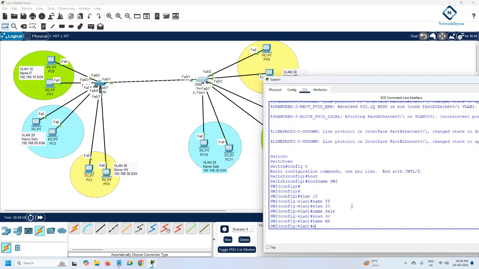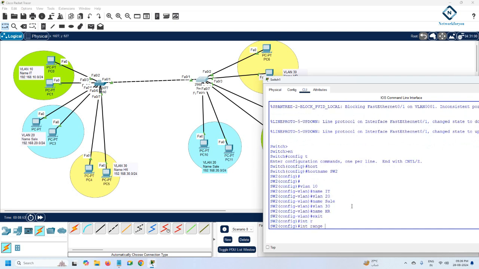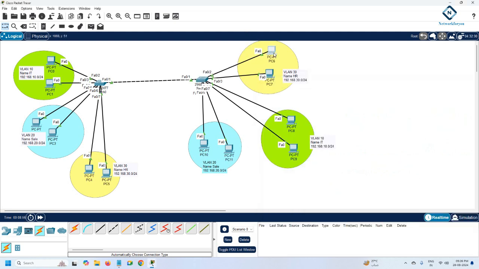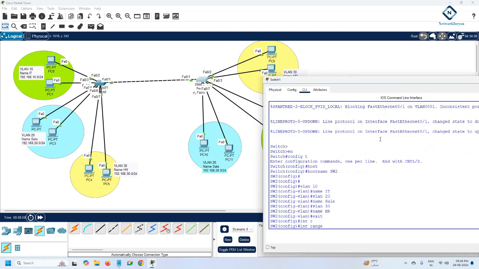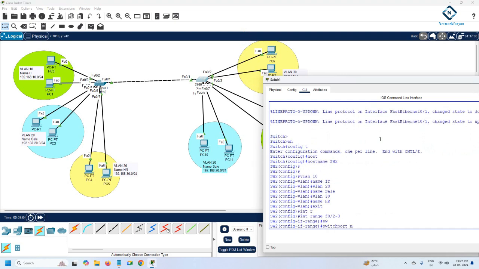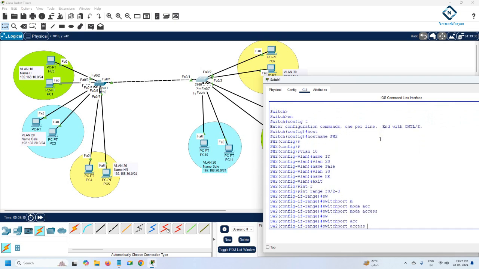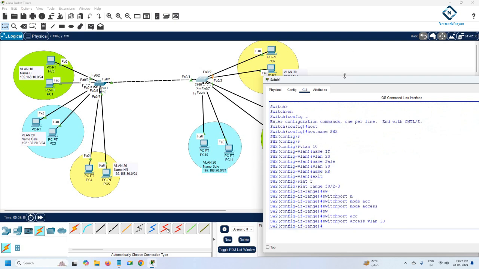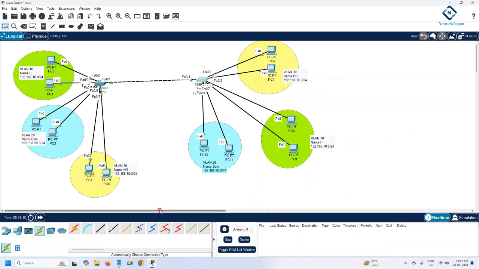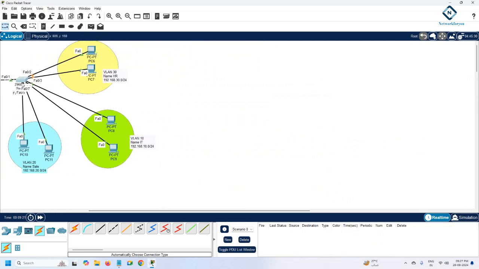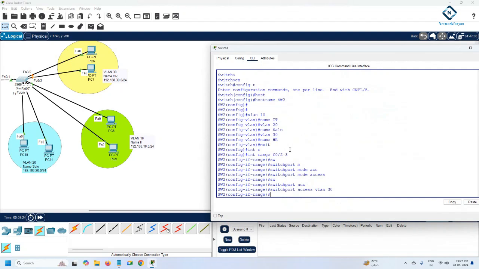Okay. After that, I will write interface range, and here if you see F0/2 and 3, this one. So we can write interface range F0/2-3, and we can write switchport mode access. I will make this interface access. Then after that, I will write switchport access VLAN 30. Whatever VLAN you have, you need to put that one. This is VLAN 30. Okay, and you can check here. If you see, switchport mode access VLAN 30, these two I moved in VLAN 30.